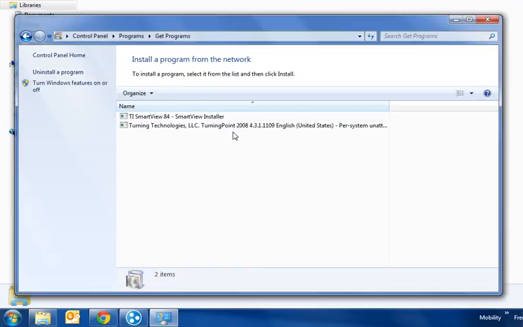If you're not able to see TI SmartView under Get Programs from the Network, then there's probably a problem, and you can either get a hold of me or contact the JCC Solution Center for more information. Again, let me run through the process.